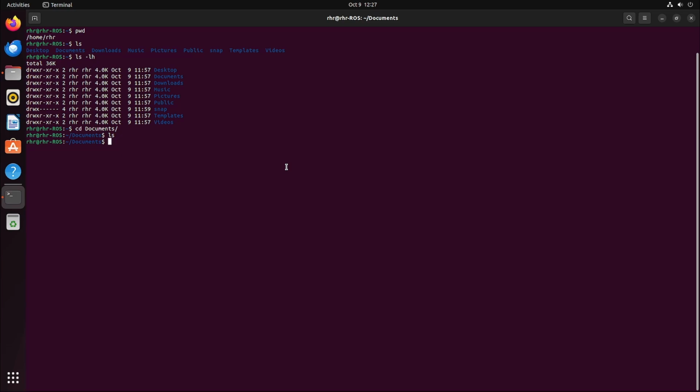Well, the way you can go up one level is you type cd for change directory again, and then you want to put in 2 full stops. And that just means you want to go up one level. If we press enter, you will find we are now no longer in documents. And type in ls, and you can see we are back to our original folder here.